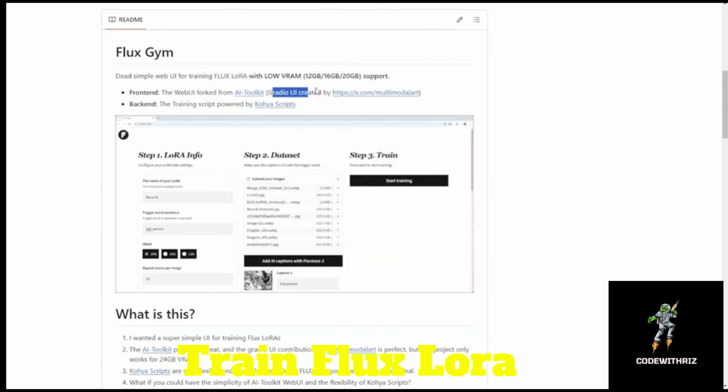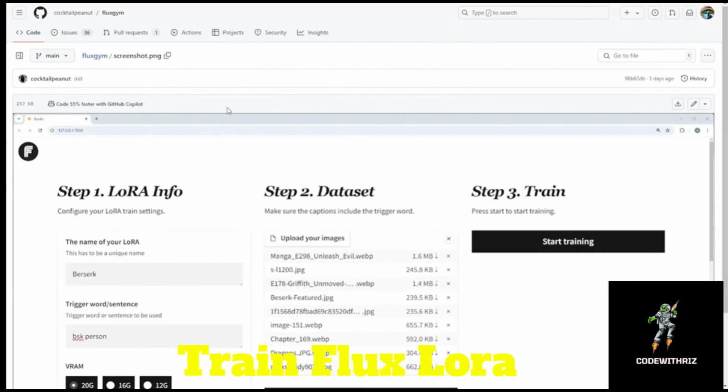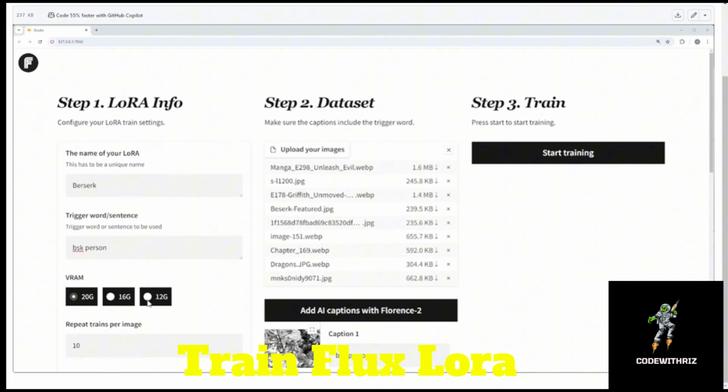As you can see here, there are just three steps you need. And the last step, of course, is to press the start training button. And as you can see here, for the VRAM, you can turn that VRAM down to the smallest size, 12 gigabytes. The middle size is 16 gigabytes and the largest VRAM size is 20 gigabytes, which is built and set for a consumer PC display card to run as GPU processing.